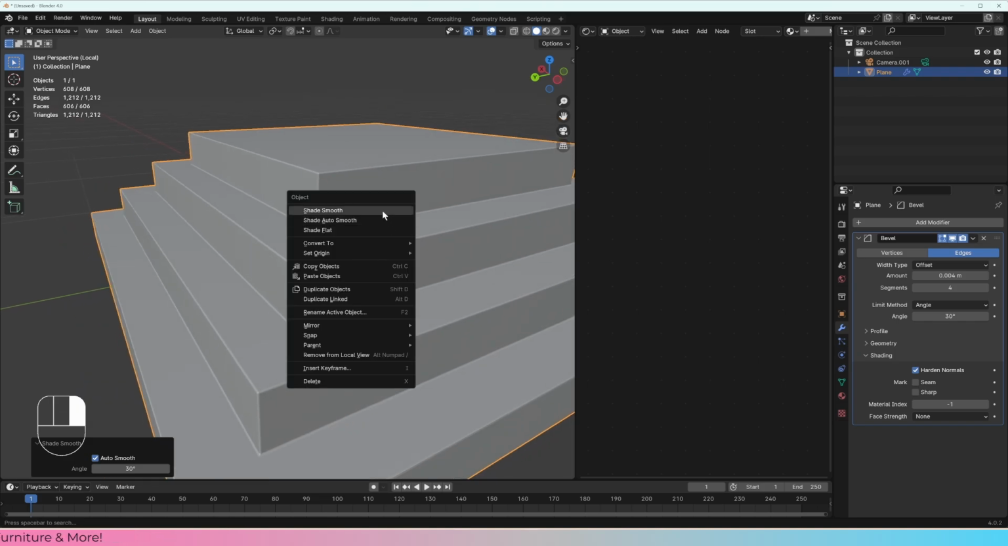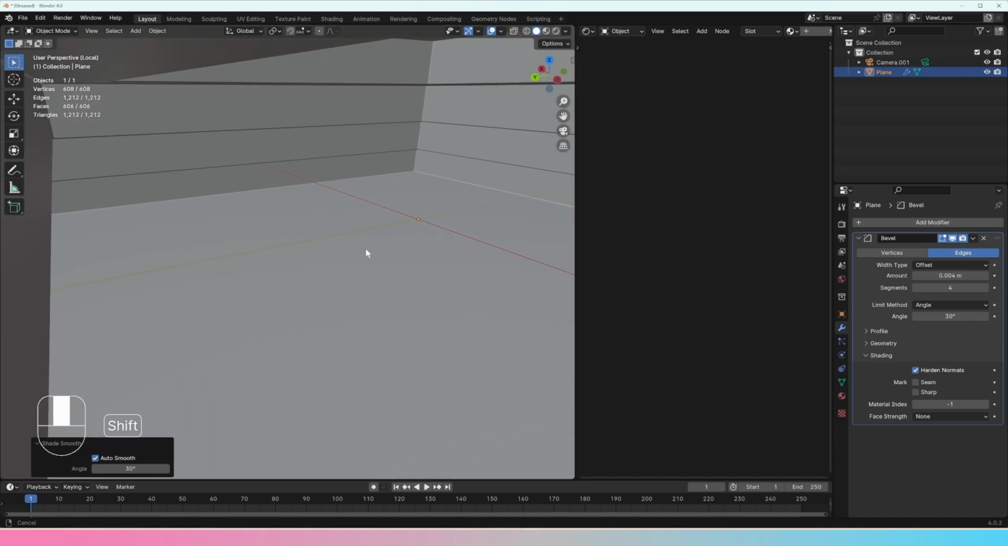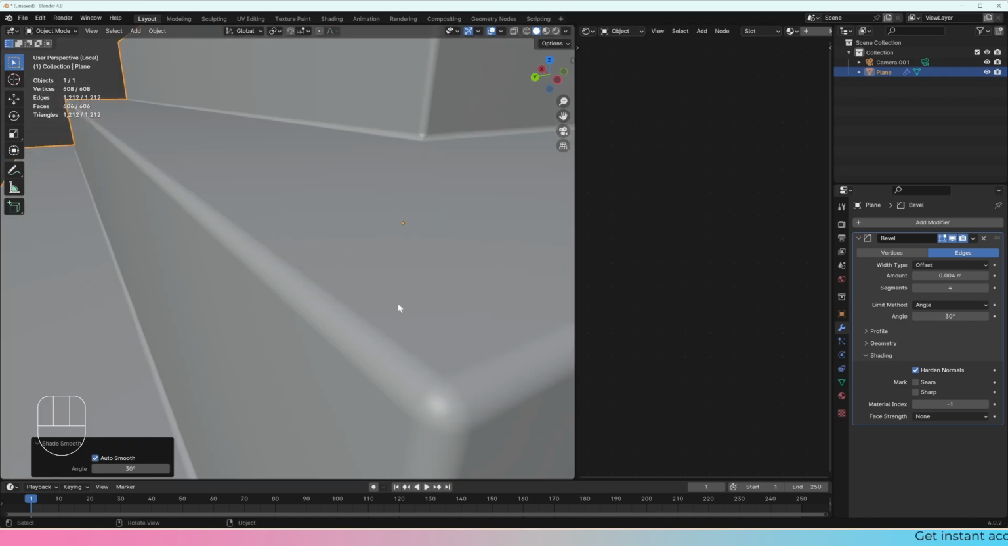So you can see now, if I go shade smooth and shade auto smooth, you can see these surfaces flattening out. So I'm going to do that, and there we go. We now have a smooth edge and a flat edge.